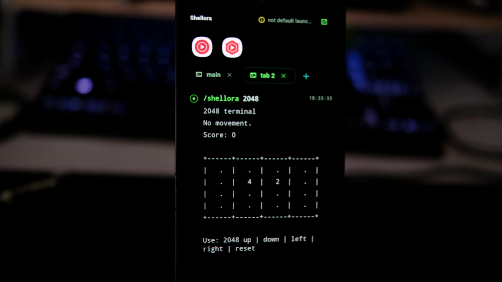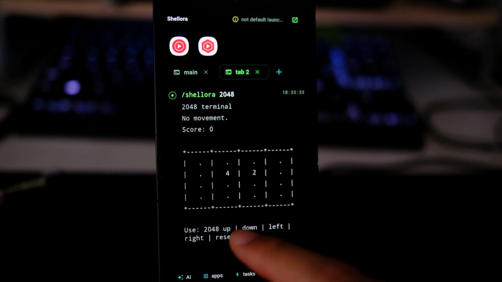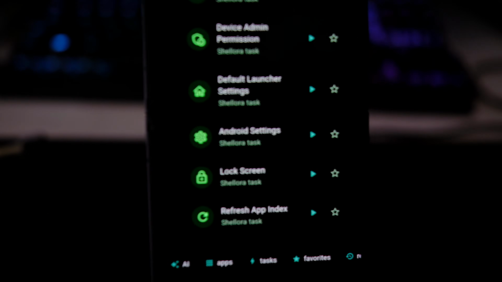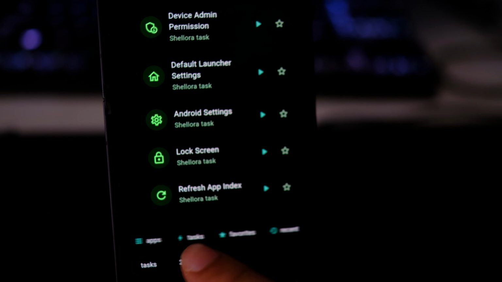Shellora hides quite a few secrets, so I really recommend experimenting, trying commands, and testing its limits. The idea is not just to have a different launcher, but also to discover a more curious and fun way to interact with your phone.